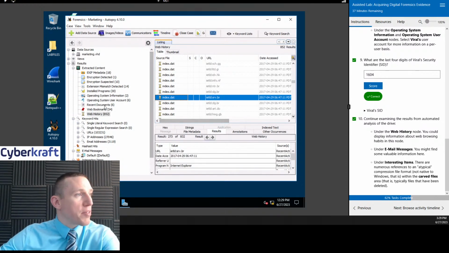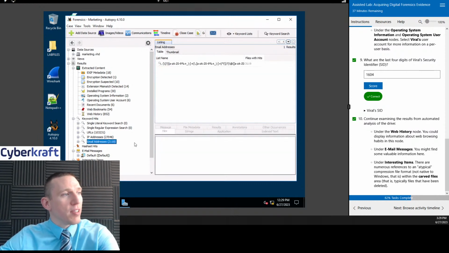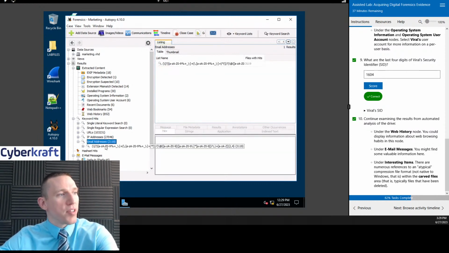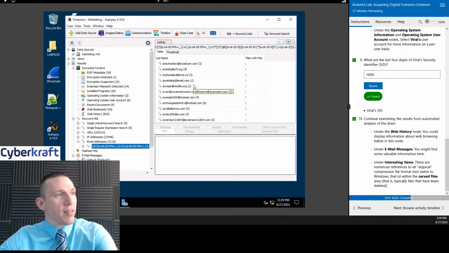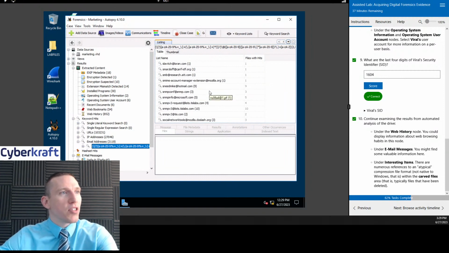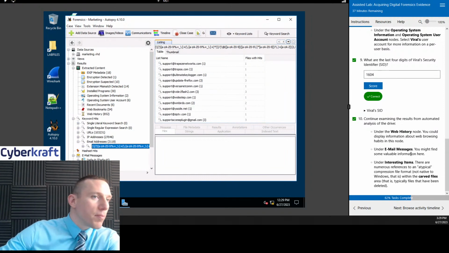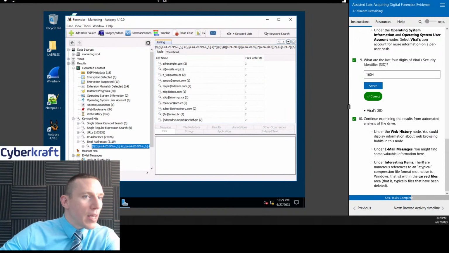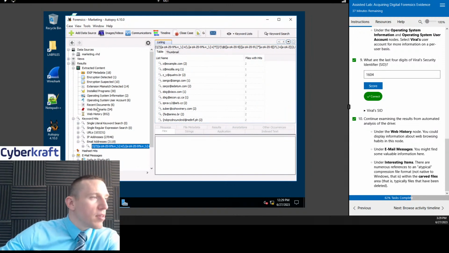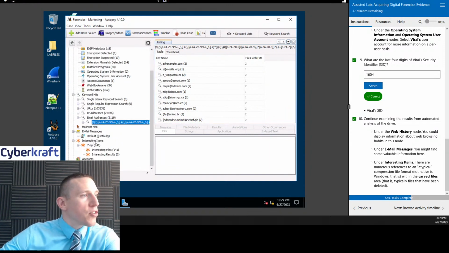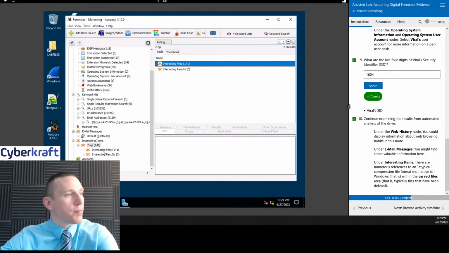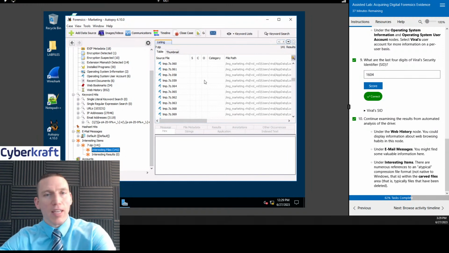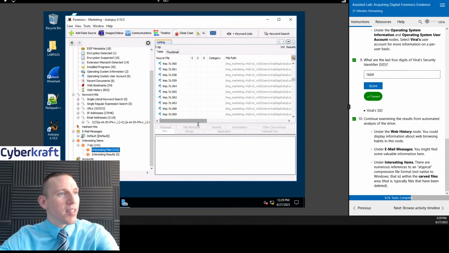We could look at email messages, very helpful. Usually a lot of organizations or a lot of forensic investigations are going to be focused on email activity. And here you can look at the different email accounts associated with this. And then interesting items. We can also look at interesting things here, zip files, things of that nature. Now, it doesn't give us any indication of what this forensic investigation is about.